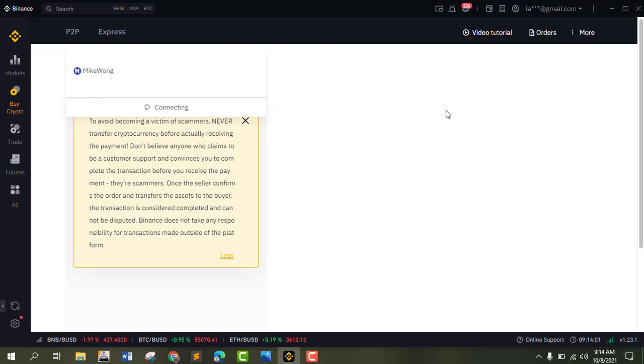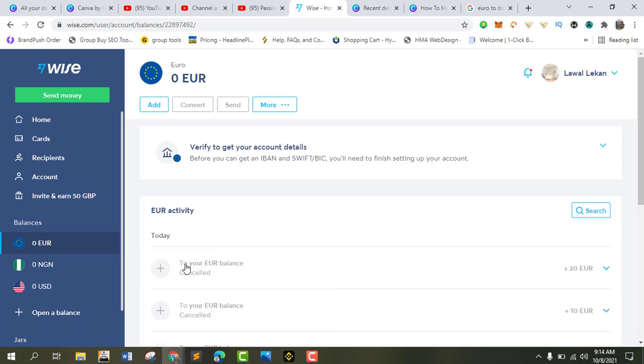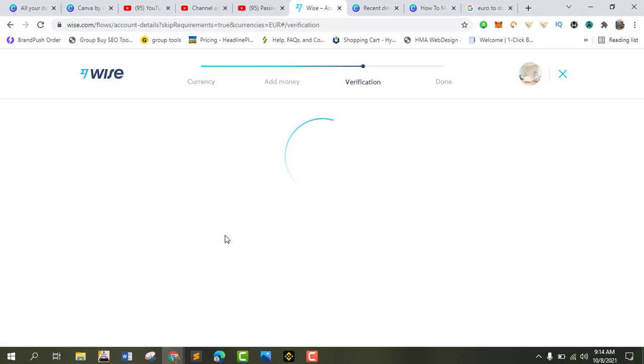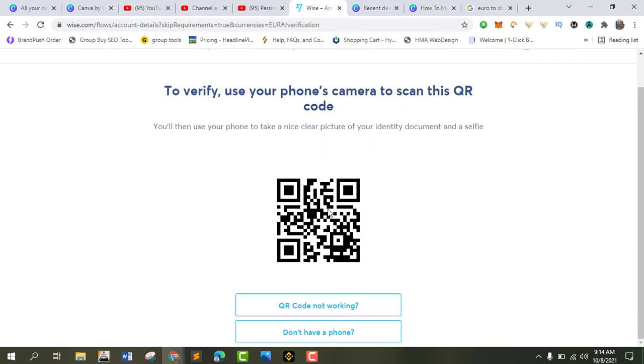So what I do is transfer to the Wise account. I think the bank account shows somewhere here. If that person doesn't provide you an email, you will be provided with an IBAN. Just click on send and send to the IBAN of that person. Let me see. Okay, I think I need to verify my ID there. If it shows verification, then you can continue with the verification and it is done.